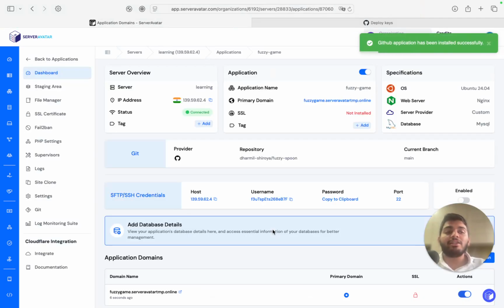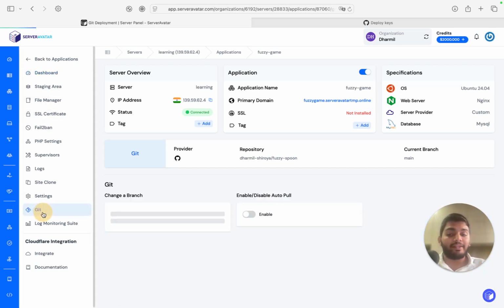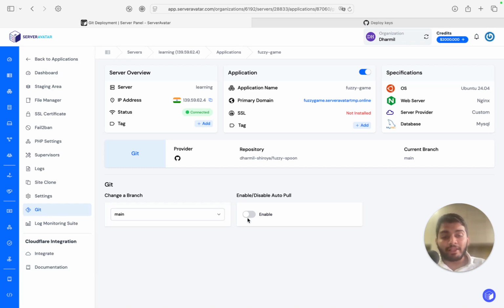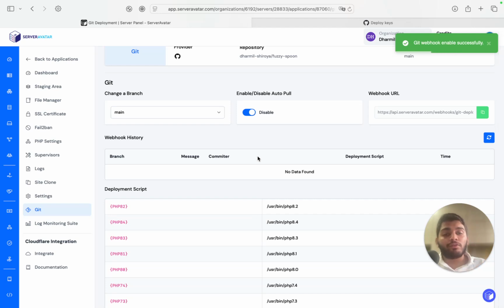Yes, you can see our application has been installed and created successfully. Now let's start with the main deployment. Here in the sidebar, you can see Git. We have created the application. Now I want to enable auto pull, and I want to enable changing the branch. If you want to change any branch, then you have to enable this. I will enable it.